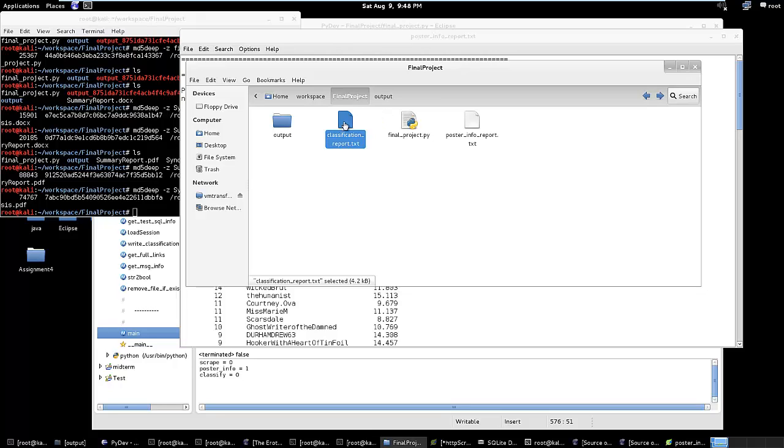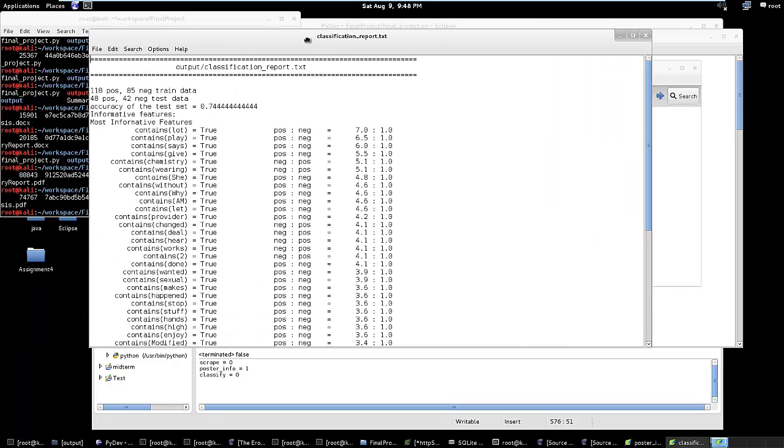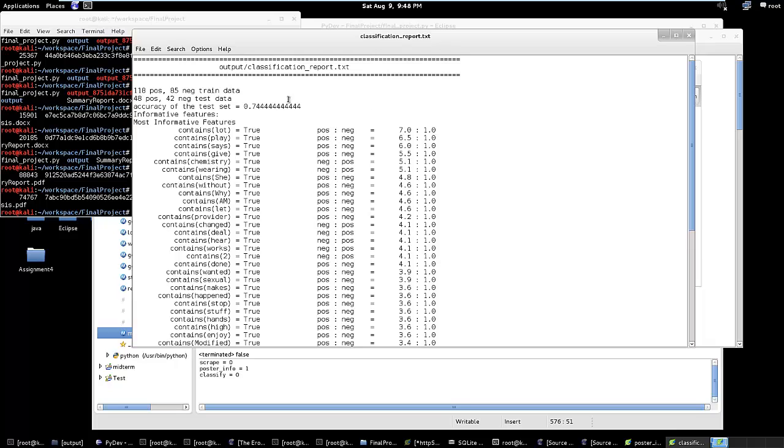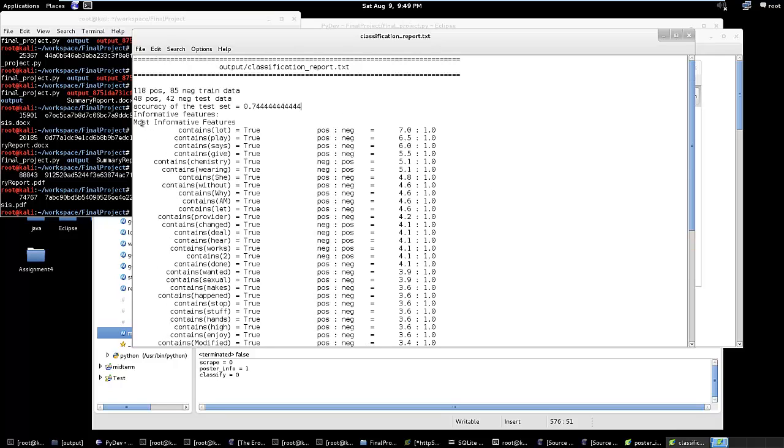And then I mentioned the classification report. This is the one from the 12-page output. I was trying to get 200 training data, and I did that, but the accuracy of this test set is not very good. And the words, it prints out the most informative features, the words it used to classify the message into either positive or negative.